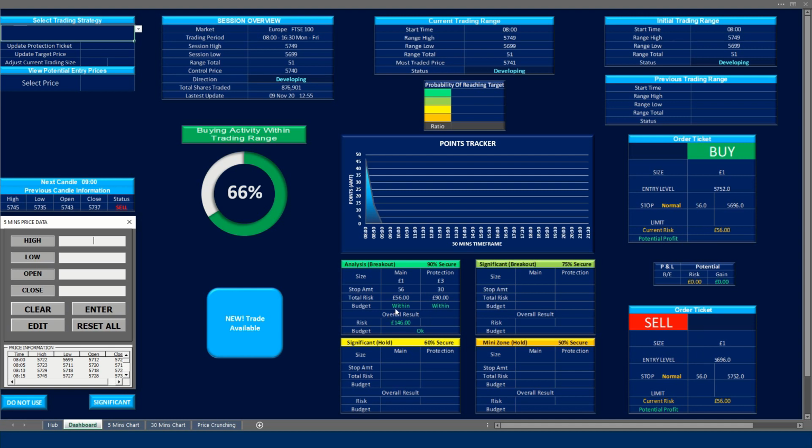Okay, so obviously this one's saying if you were to use this strategy, you got a main ticket and you got a protection ticket. So if you were to do this strategy, then it will be £146 at risk, and it's within budget. Now behind the scenes, like I said, it's designed based on your budget. So I've created a budget of £200, not necessarily that's how much I use it for real, but just to show you how it basically works.